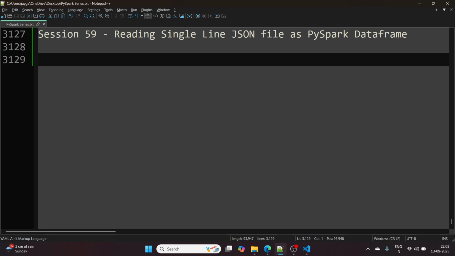Throughout this series, we have seen how to read CSV files using PySpark, and how to create a data frame using a Python list. Now, if we need to work with JSON, how do we read a single line JSON file as a PySpark data frame and then work with it? So we will first see how to read the single line JSON as a PySpark data frame.